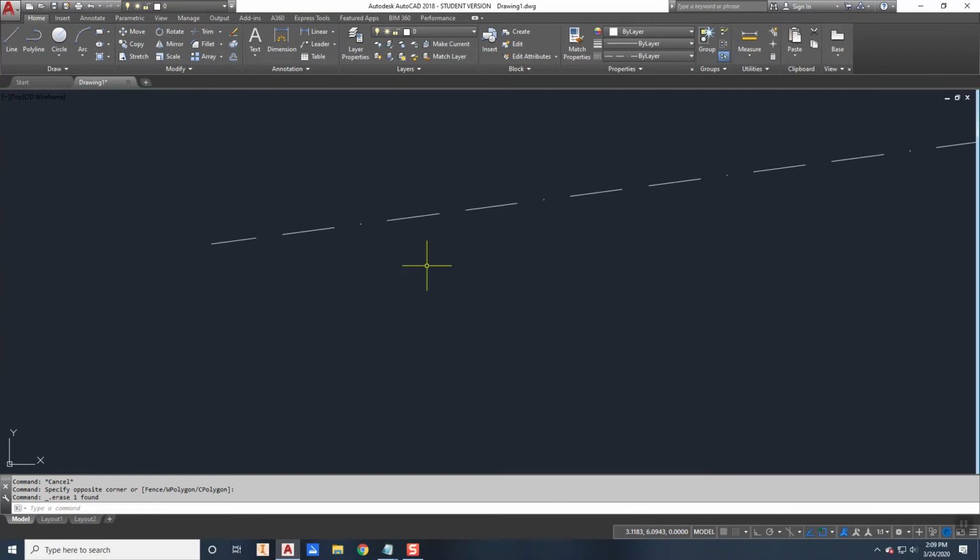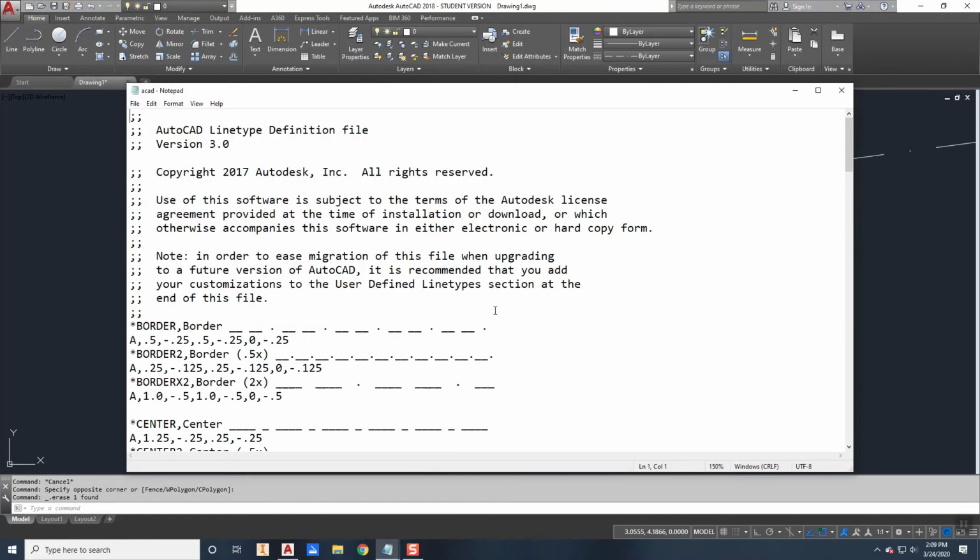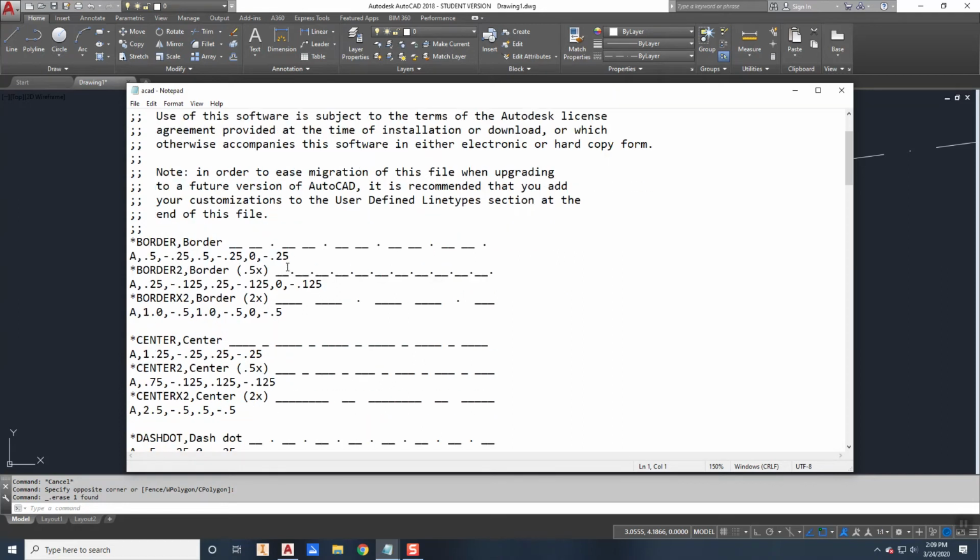AutoCAD has a line type file called acad.lin that defines all of the line types available in AutoCAD. And I've already brought it up so that we can look at it here. This is our AutoCAD line type definition file. And just like the Lisp files, anything that follows a semicolon is a comment. So the computer program is going to ignore all of this. It's just so that we can read it and know what's going on. But then down here where there are no semicolons, these are the line types as they're defined.